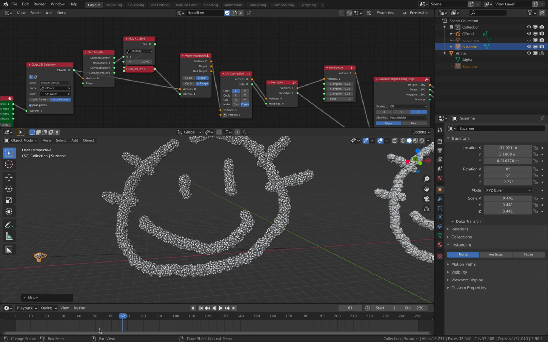Okay, so that's pretty much what I want to show you. This is how you can sample grease pencil and use the grease pencil points to generate really high resolution complex 3D mesh.